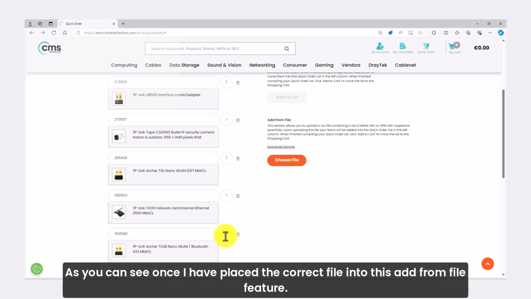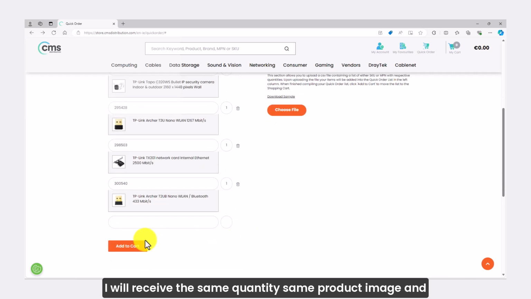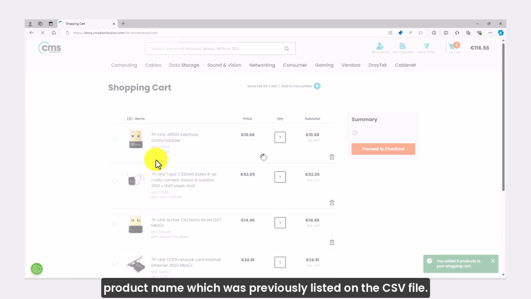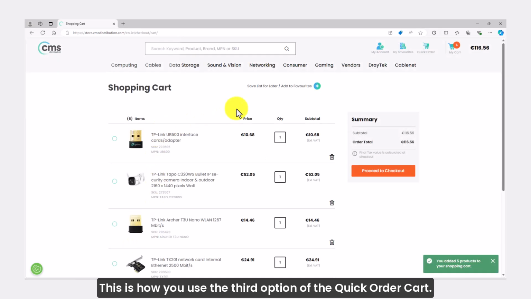As you can see, once I have placed the correct file into this Add from File feature, I will receive the same quantity, same product image and product name which was previously listed on the CSV file. This is how you use the third option of the Quick Order Cart.